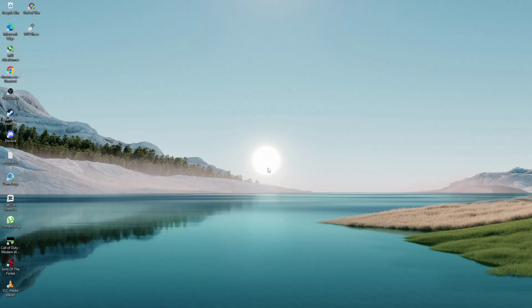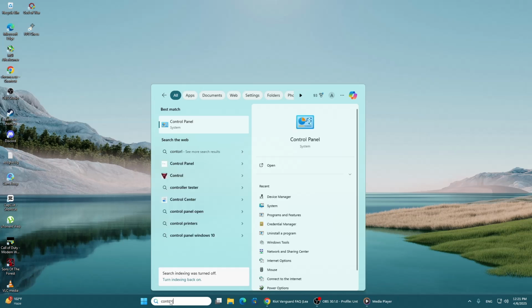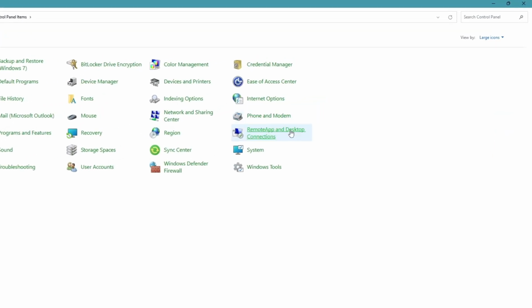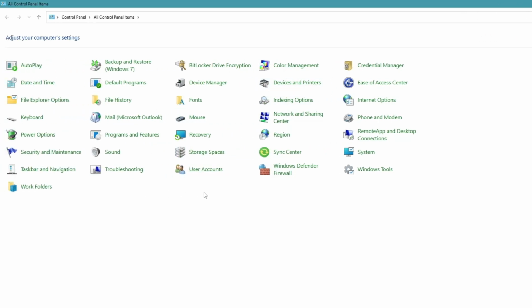To do that, click on the search bar in your taskbar and type Control Panel. When you see the Control Panel in the search results, click to open it. Once you are in the Control Panel, find the option that says View By in the top right corner. Click on it and choose Large Icons. Next, find and click on Power Options.